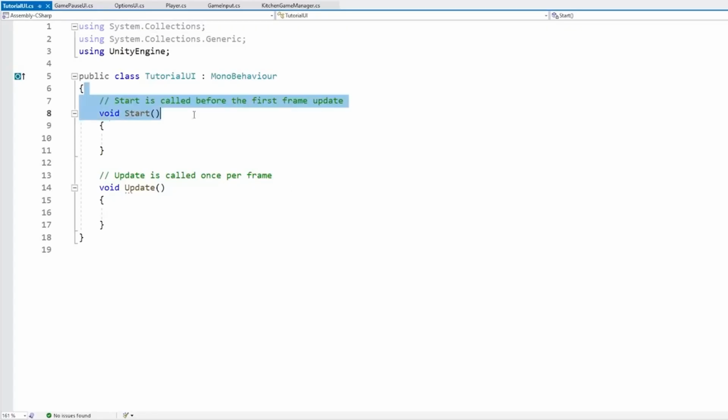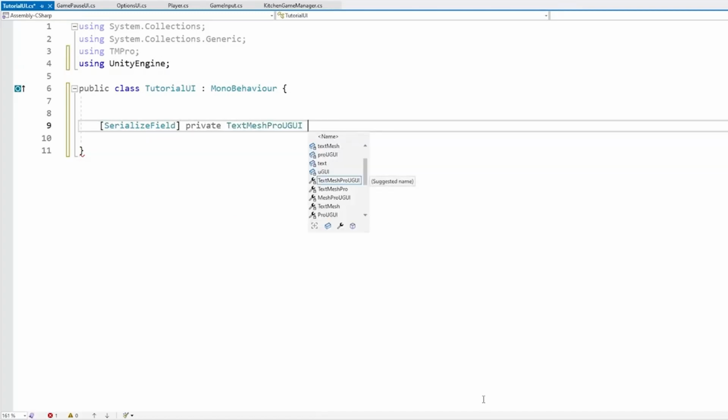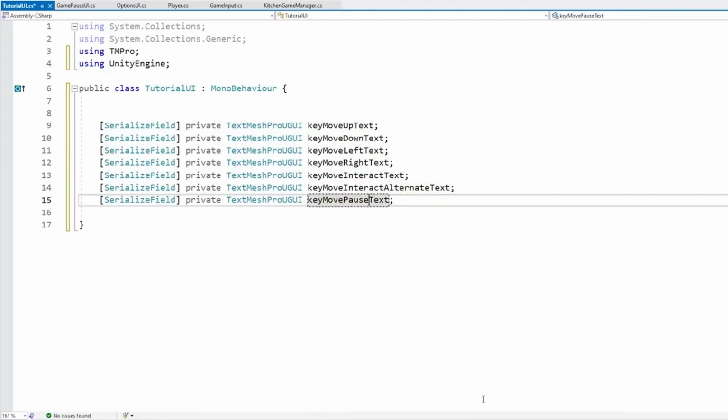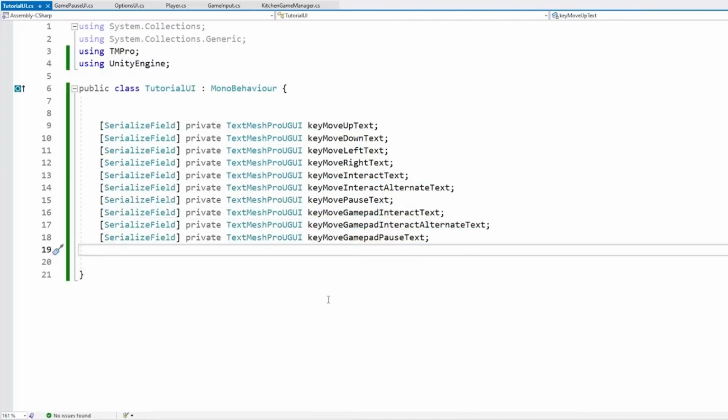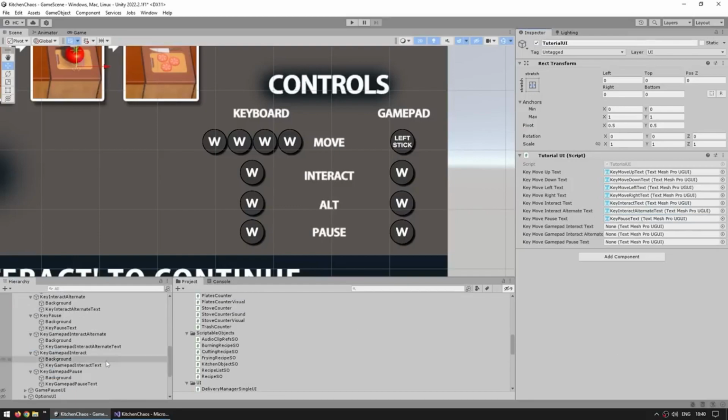Okay. So first, let's drag references to all of our keys. We only need the text, so let's do a serialized field of type TextMeshProUGUI. Again, never make the mistake, always use the UGUI one if we're working in the UI. So the key move up text. So let's add all of these. Okay, these are all the references. Then over here, let's drag on and make sure to drag the correct ones. Okay, let's double check to make sure all the references are correct. Okay, they all seem correct.